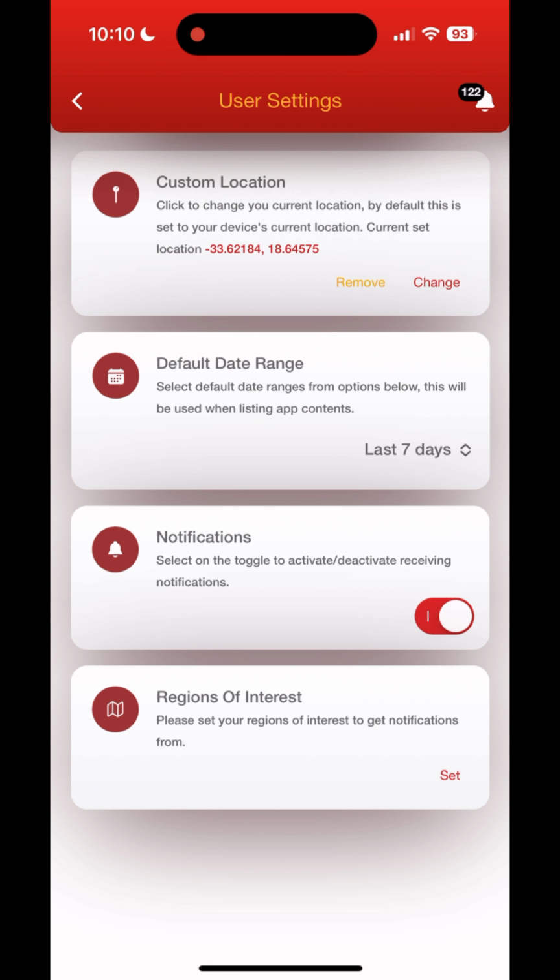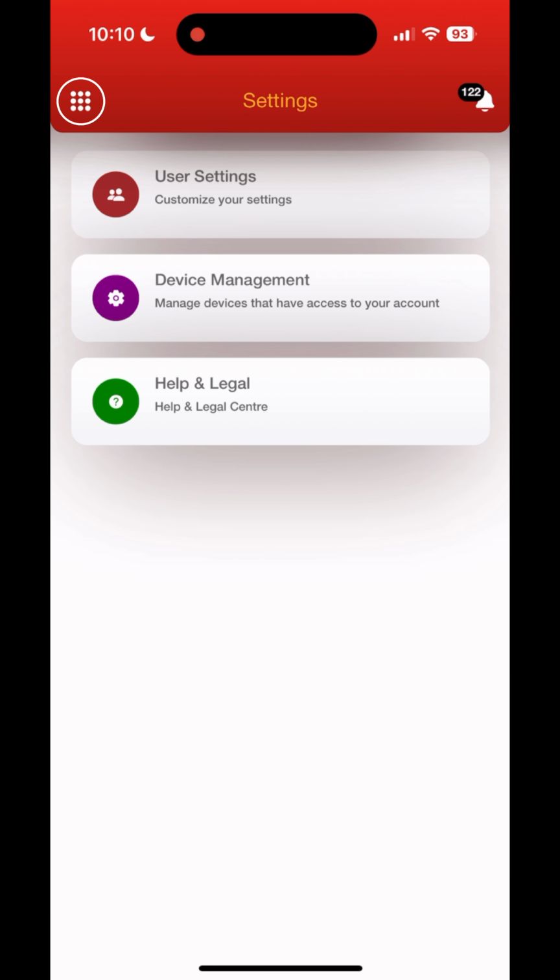To exit the profile settings and go back to the home screen, press the arrow button in the top left-hand corner of the screen, and then select Home from the menu options.